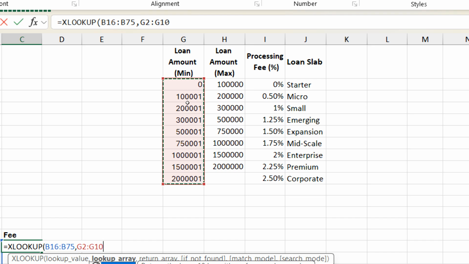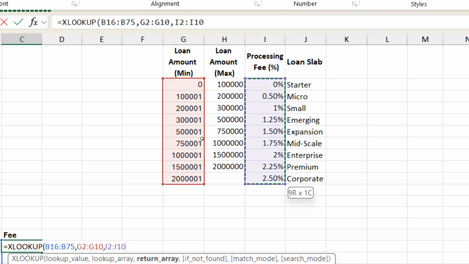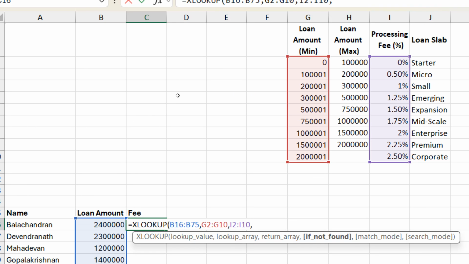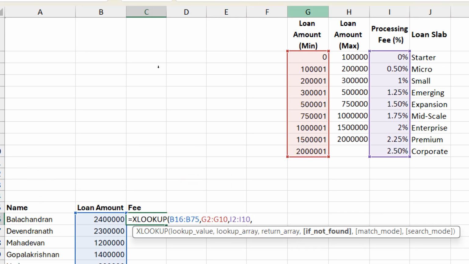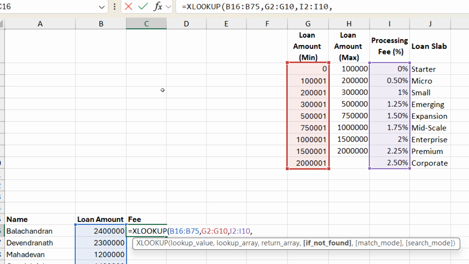Comma. If not found, if the loan amount is not found here, I think maximum you will find it. More than 20, even if you have 1 crore also, it is more than 20 lakh. It will find it. When the data may not be found is if it is less than 0. Correct? 0 to 1 lakh, it will match here. 1 lakh to 2 lakh, it will match. Less than 0 only, it will not match. If it is less than 1 lakh, what could be the processing fee? It's 0. So if not found, if there is an error, what do you want to display?